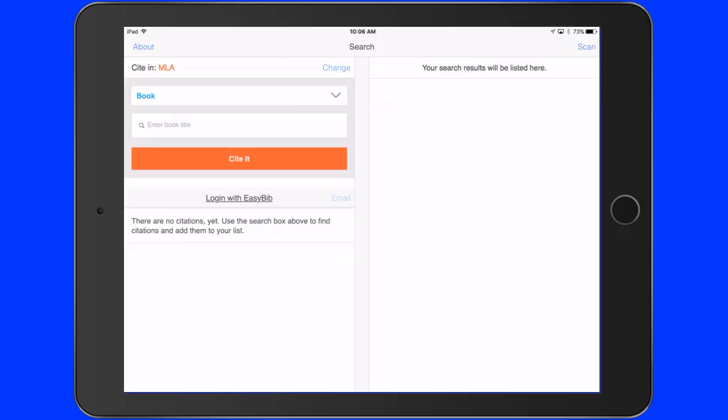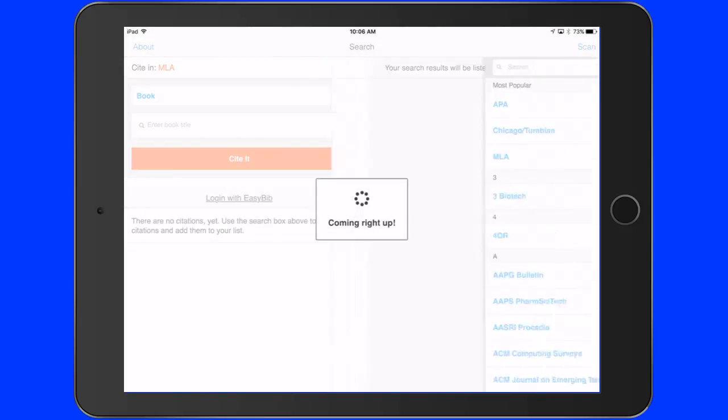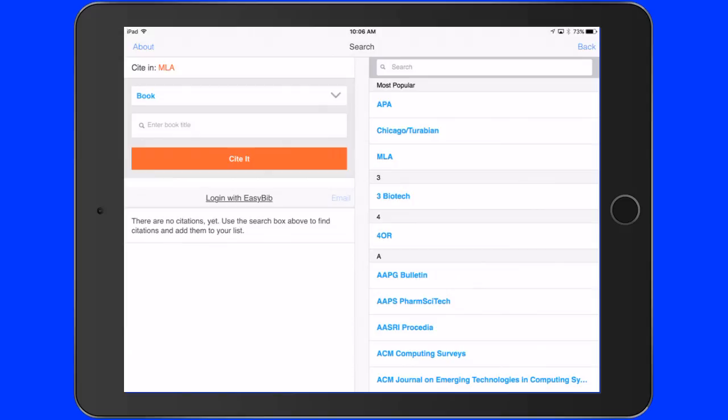So the first thing you need to decide is what citation style your teacher or your professor is going to be requiring. The default is MLA, but you'll notice that I can use the change option there to open up a whole list. Clearly, the most popular are APA, Chicago Turabian, or MLA. Most on the high school level I've experienced use MLA, but you do have a choice if you're in a specific field, especially in college, that wants it to be cited in a certain way. You can make that change.